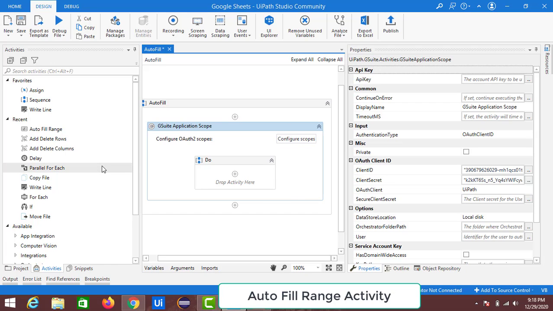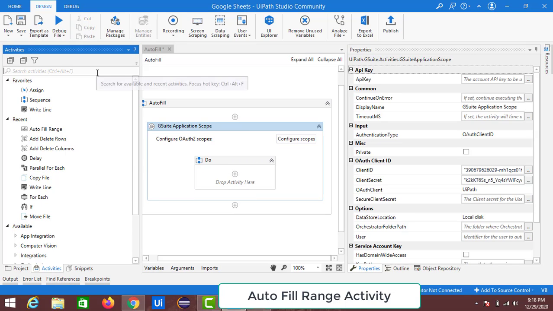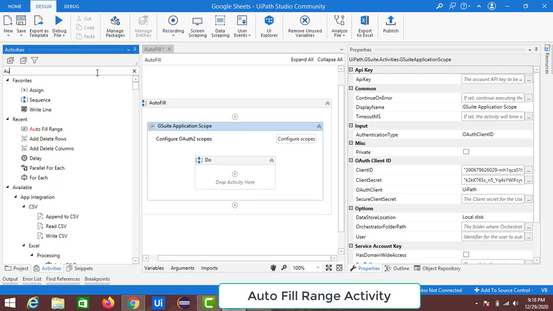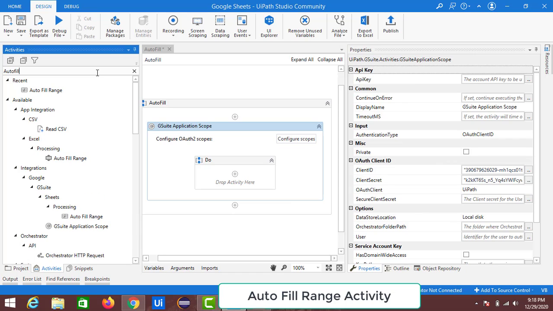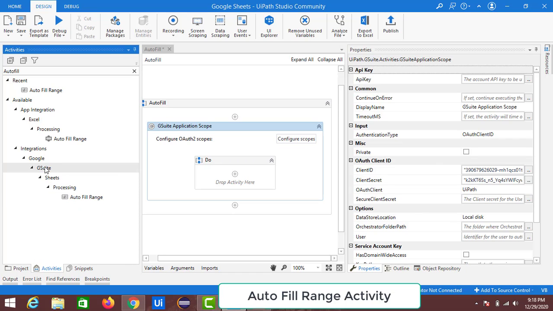Now first we will find the activity in the activities panel. Search with the term autofill activity, and you can notice under Gsuite, inside Sheets processing, you will see this autofill range. Just drag and drop it into the designer panel.